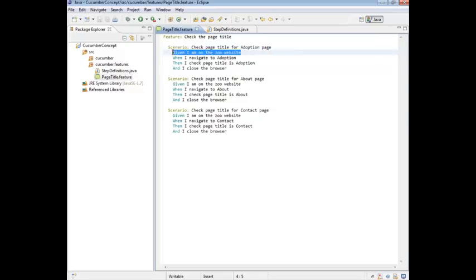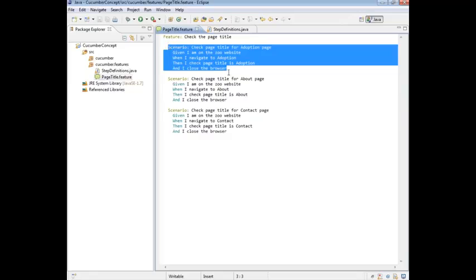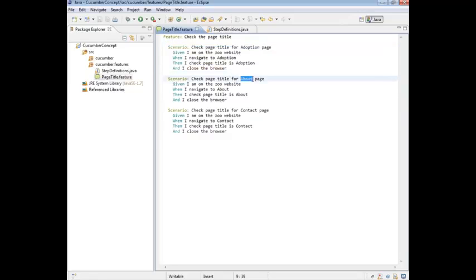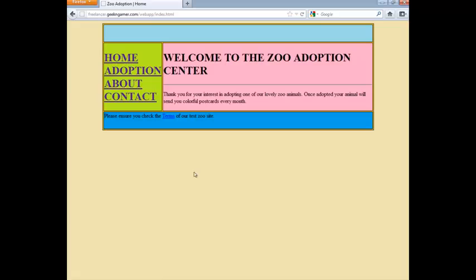So what I do is I open up a website, I navigate to the adoption link, I then check to make sure that the page title is adoption, and then I close the browser. And then I repeat the same scenario, but this time for the about page, clicking on about and checking that the about page has the about title, and then exactly the same thing for the contact page. So let me demonstrate that on the site.